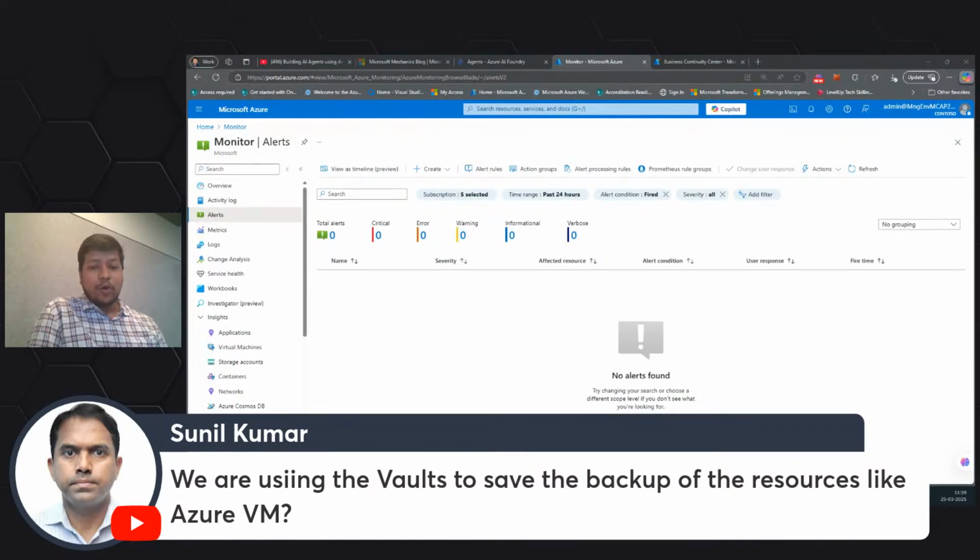We are using the vaults to save the backup of the resource like Azure VM. Sunil, was that a statement or was that a question? Okay, so it's a question. We are using the vaults to save the backup of the Azure resources. Yes, we are using an Azure Recovery Services Vault.